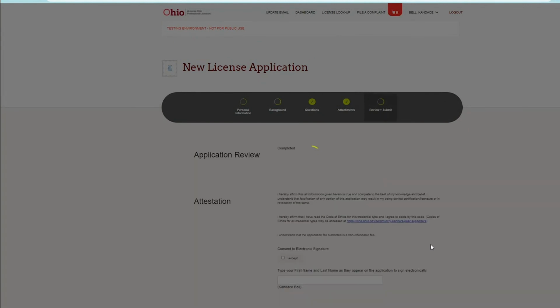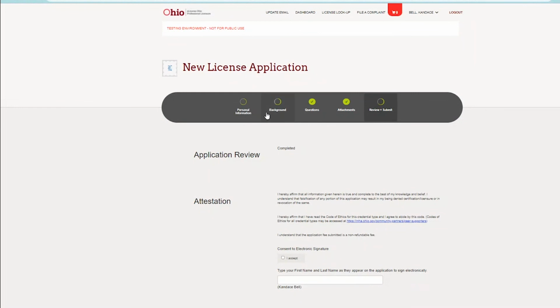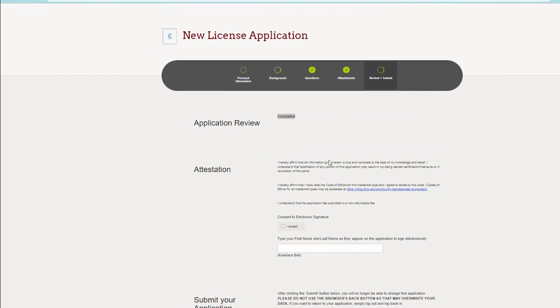All right, so as you can see in my grayish colored bar, I've done the required things that I needed to do. You can see the personal information in the background doesn't show a full green circle because we have to review that information on the back end. So that's why you see that these green circles are not complete. But you do see under application review that it's been completed.